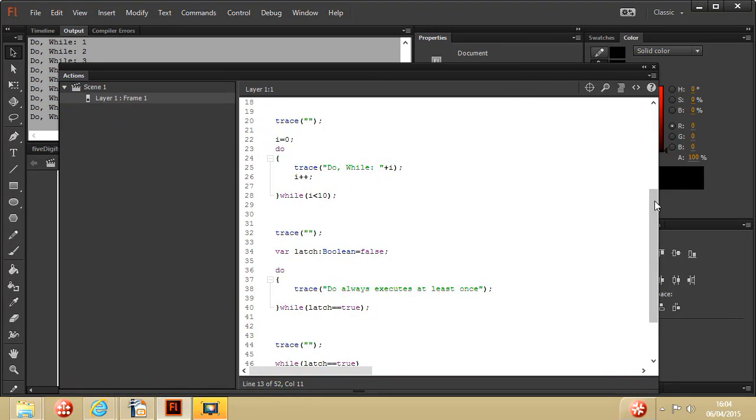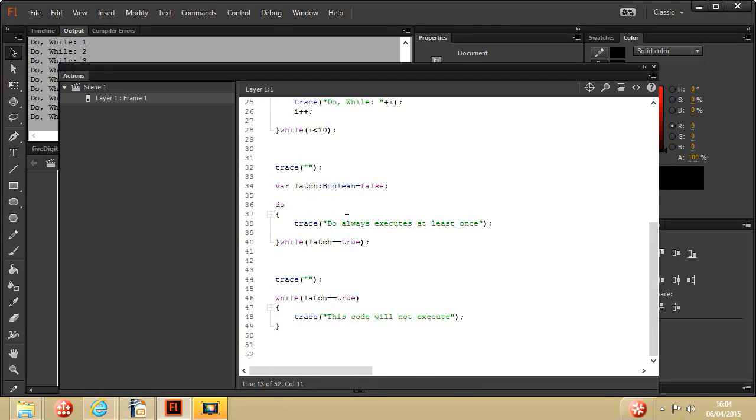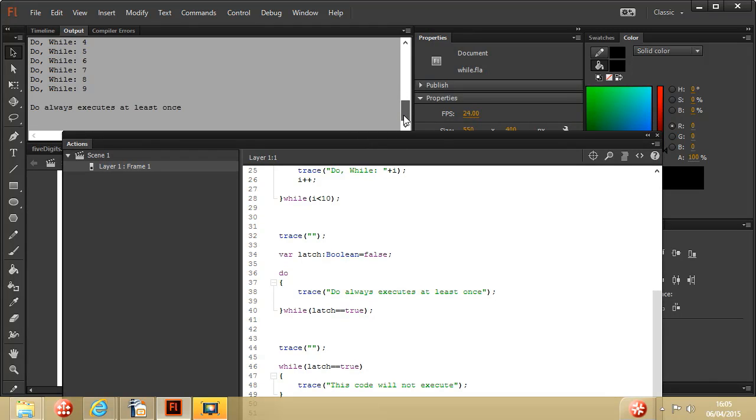And then finally at the bottom here, I just wanted to show you the difference between the do while and the while loops. So I set up a Boolean variable called latch, and I've set that to be false. The conditions of these 2 loops, I've set latch equals true there. So the condition is not met in both of these loops. But with the do while loop, the code is always executed. So this is traced. And let's see that. Do always execute at least once.